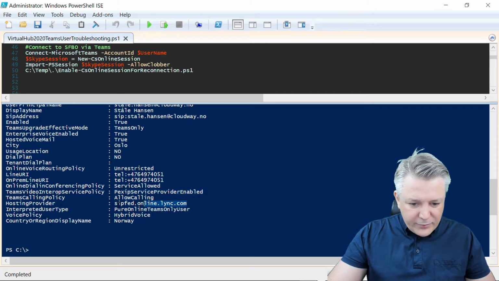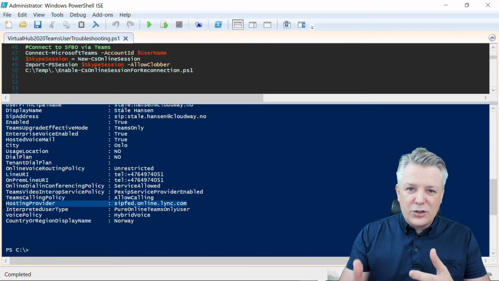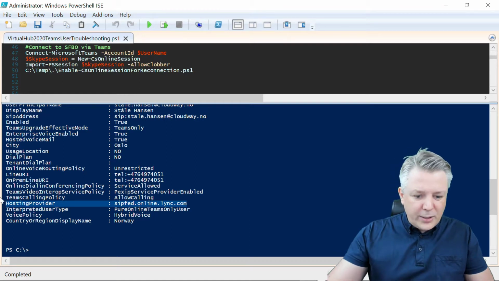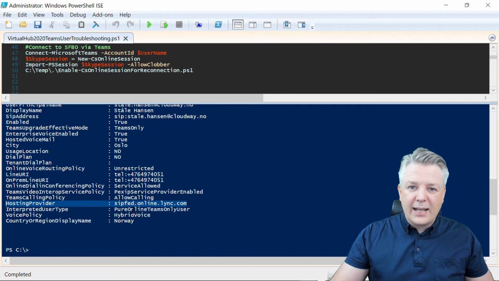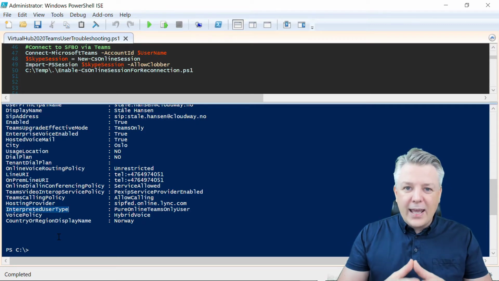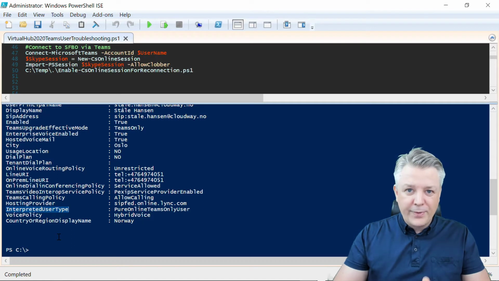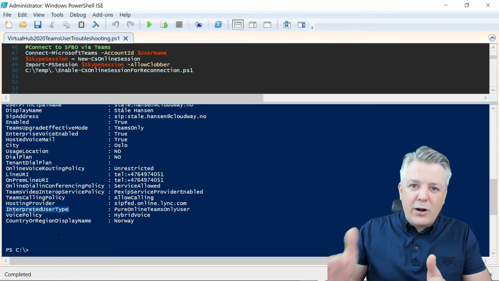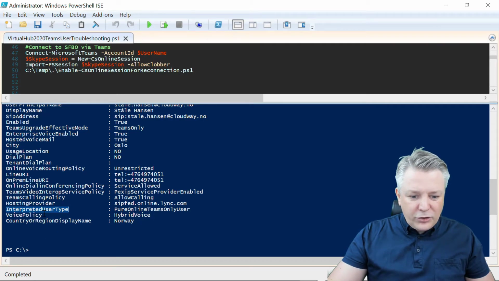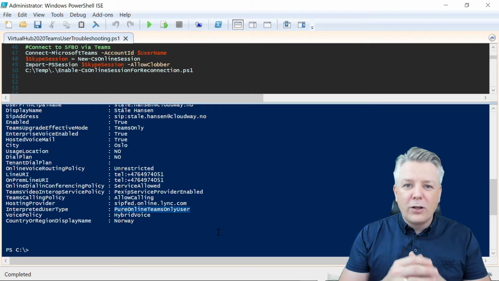And here we have attributes that let us know that we are migrated and configured correctly. The hosting provider is sipfed, which means that we have the correct attributes here. And this one, people, this one is important. It tells us so much, and it tells us even more and more. Microsoft is developing this further. It is the interpreted user type, where you can look at what kind of user this is.